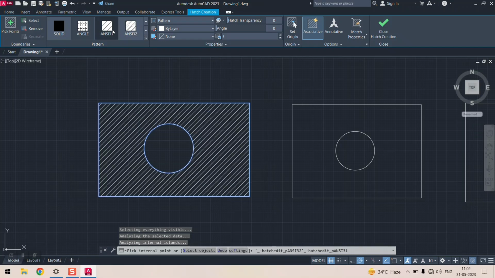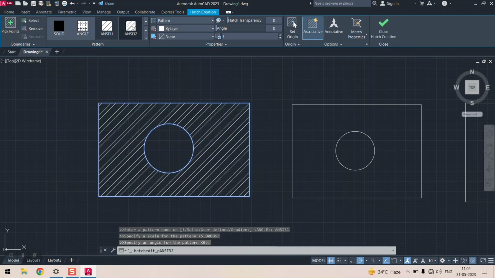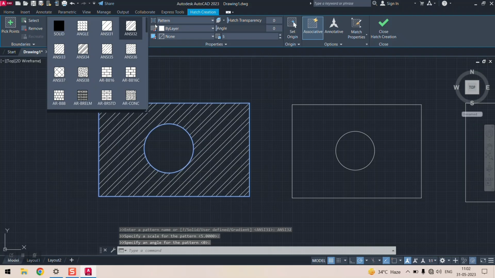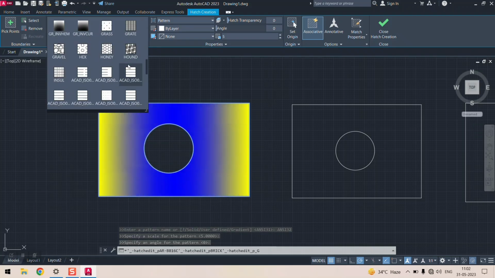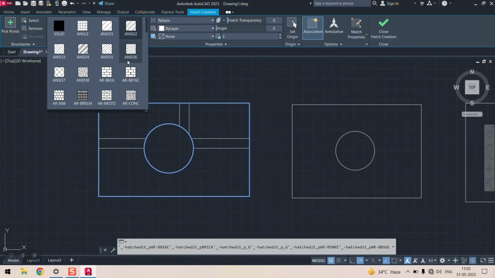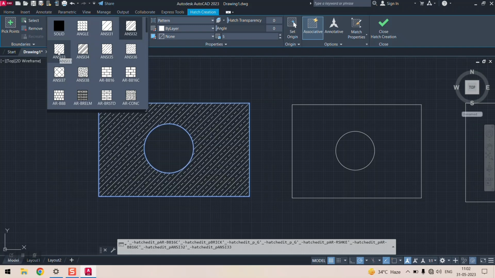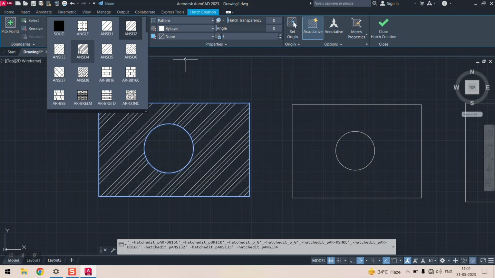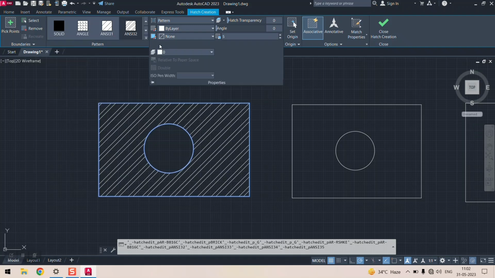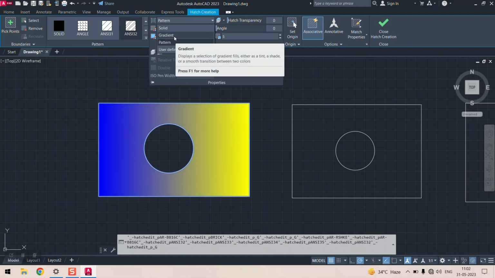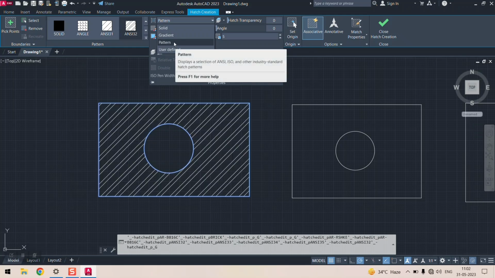So there are n number of options available in this. You can choose ANSI 31, ANSI 32. We'll see one by one. ANSI 32, then ANSI 33 we can give, ANSI 34, 35. So in this there are certain options available. Like if you want to change it to pattern or gradient, you can create it. First of all, we'll understand the pattern, then we'll see what the different options available are in order to implement them in our design.